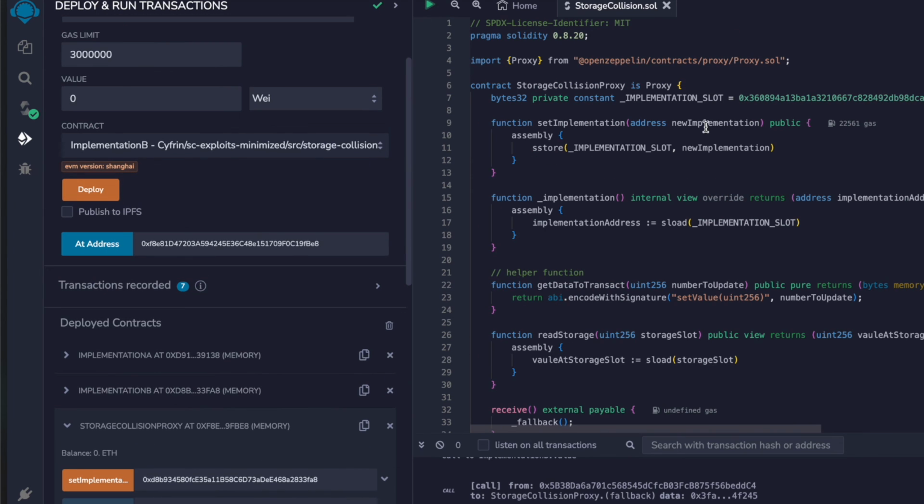Hope you got a clear case study for storage collisions when using proxies for upgrading contracts.